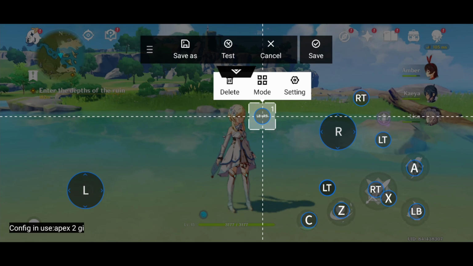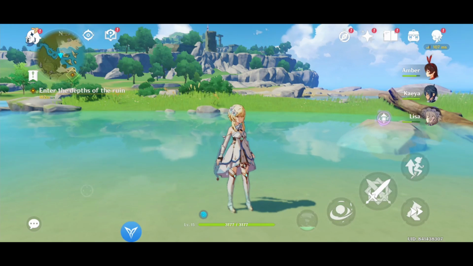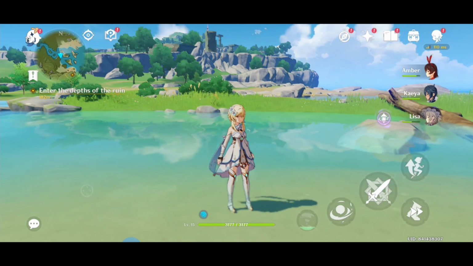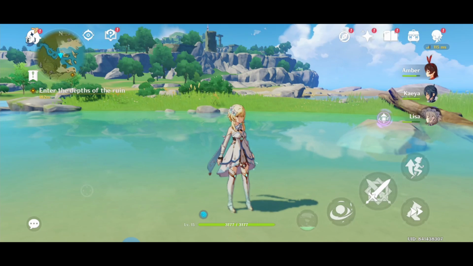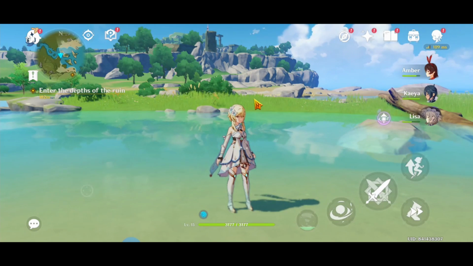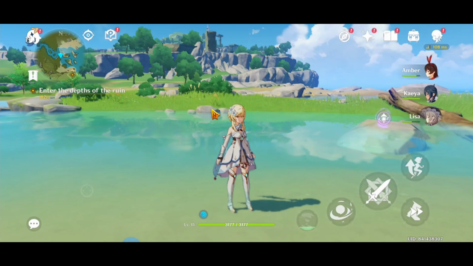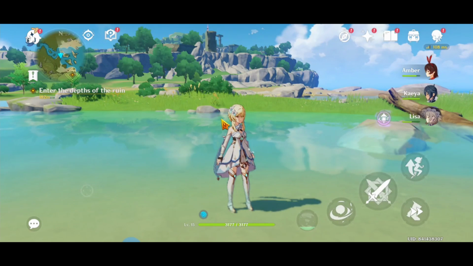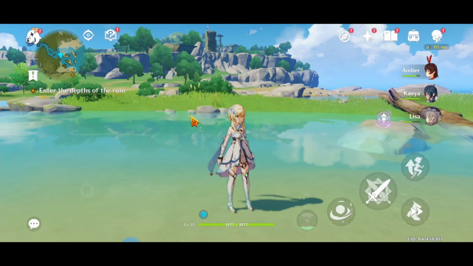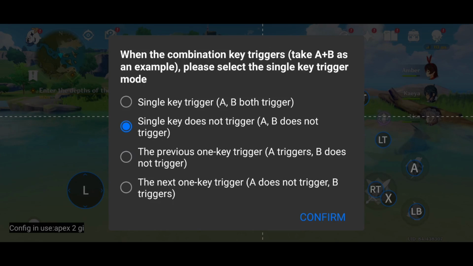So confirm, save. Let's test it again. LB is our run, we set it earlier, and LB and RB is the cursor. I'm pressing it now, LB and RB. As you can see, only the cursor will appear, only the cursor will execute. It will not execute the run button, since we choose this, the single key does not trigger, the option 2. You should click that if you want to use the two buttons.